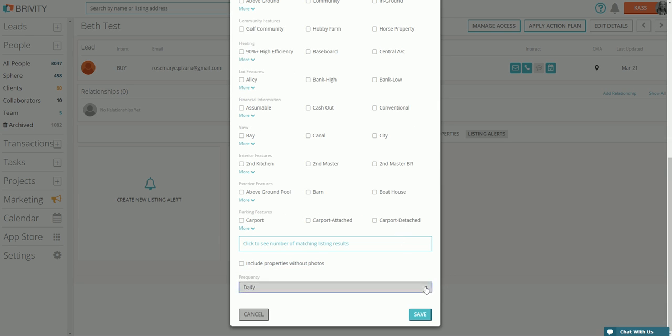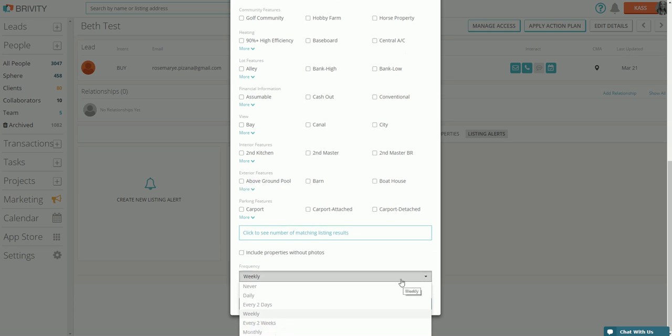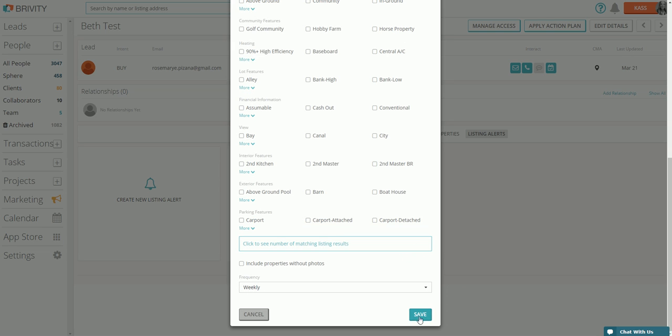And then instead of daily, I'd like them to get it weekly, because they're more likely. You can pick every 2 days, or you can do daily, or you can do weekly, or every 2 weeks, or monthly. But for this particular one, I'm going to create a weekly one. And then you hit save. And now I will get these listing alerts weekly.